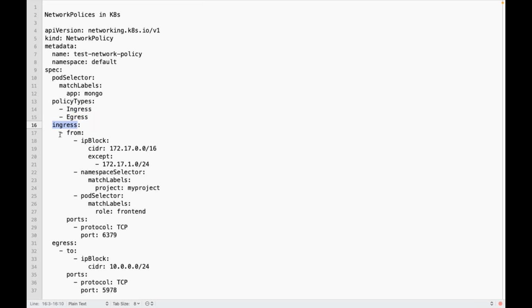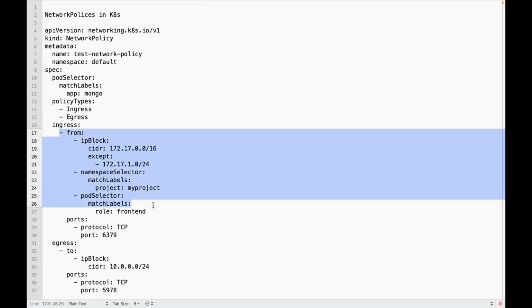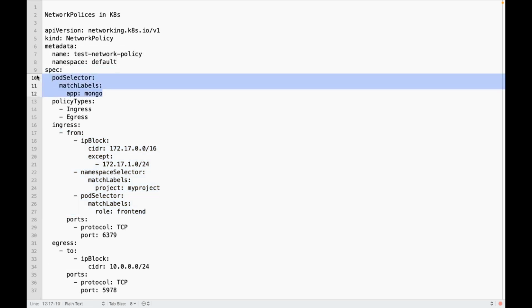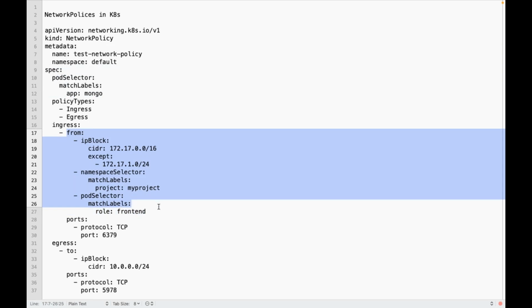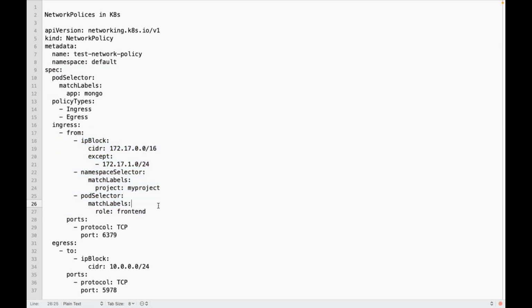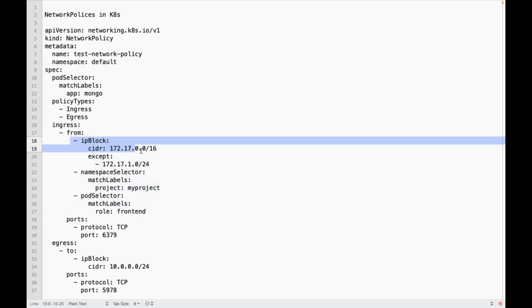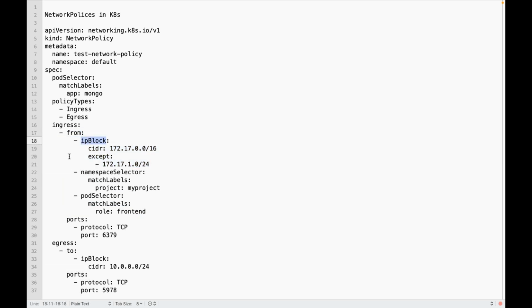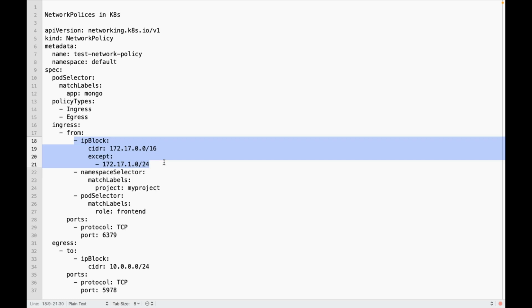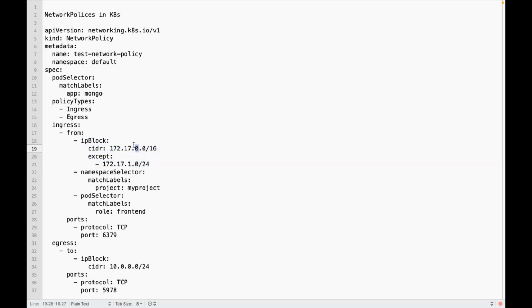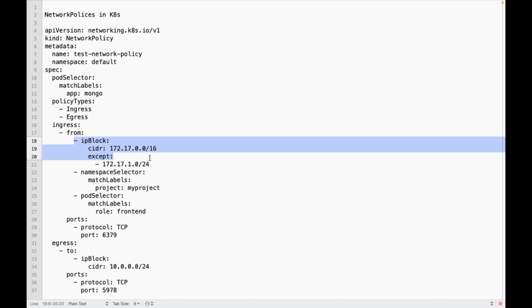Now for ingress, from where are you allowing requests coming to these pods, like a source? If you see, there are three ways I can define the source. One is the range of IPs. If the source IP is in this range, then only it will allow incoming traffic to this pod. That is one: the range of IPs.